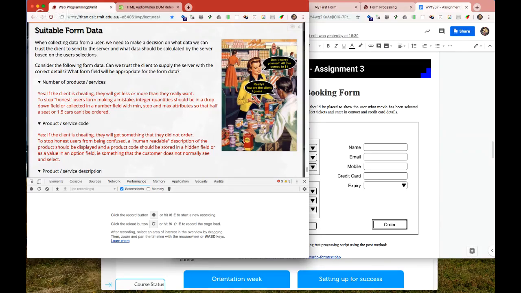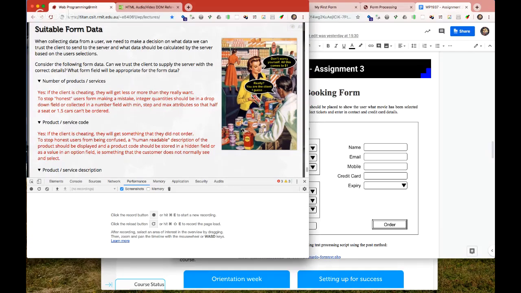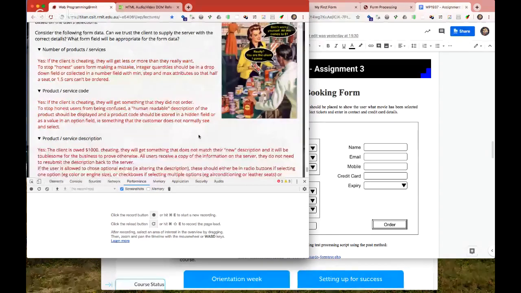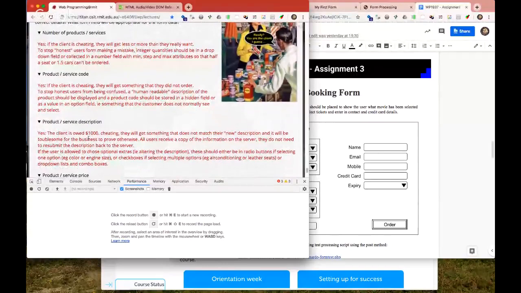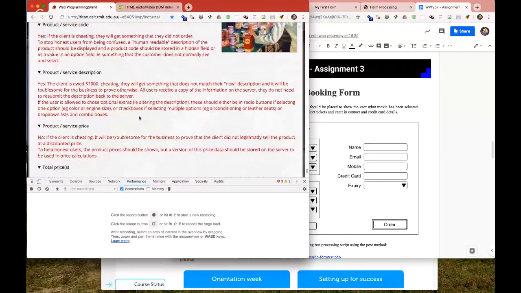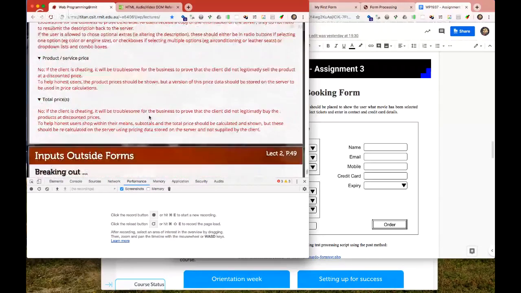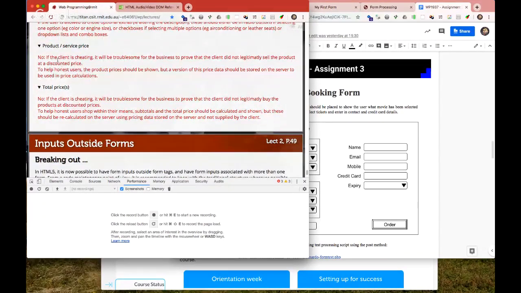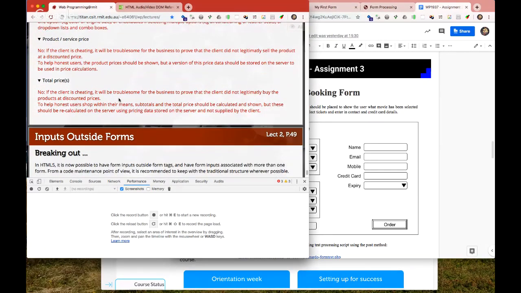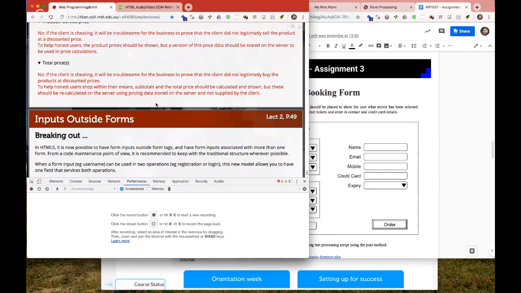So in a website, you don't want to be submitting the price of products. You just want to submit what the products are. So it's a very easy trap to fall into. And marketers will be testing to see whether they can buy cheap products from your website. So watch out for that. Just keep thinking, what's the worst that a dishonest client could do, and adjust accordingly.